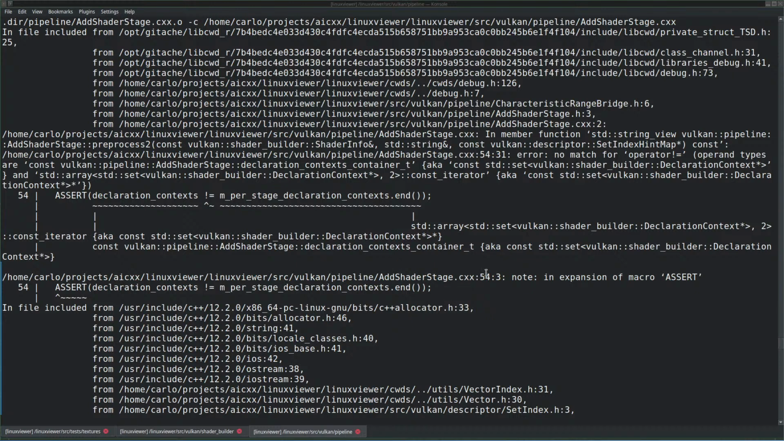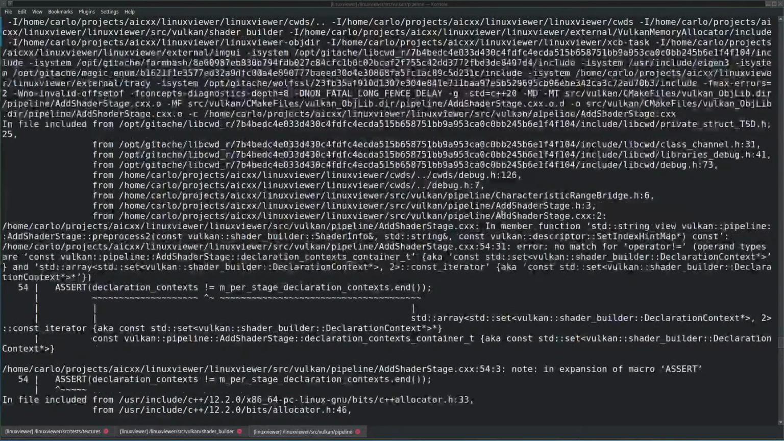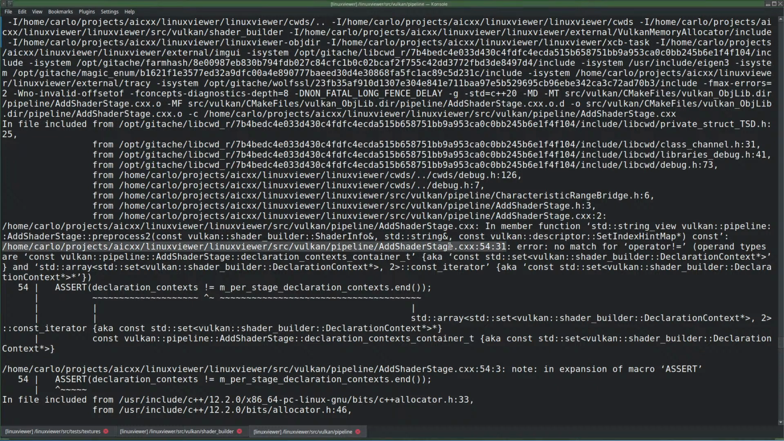Federico, yes. No match for operator unequal. Still. Did I scroll up too far or what? Looks like the exact same error as before.